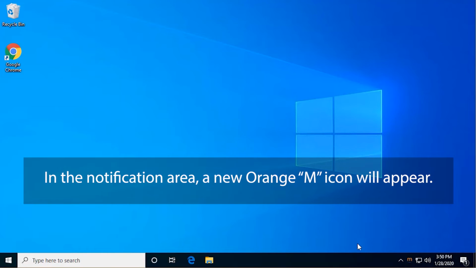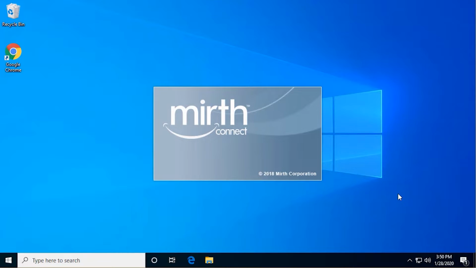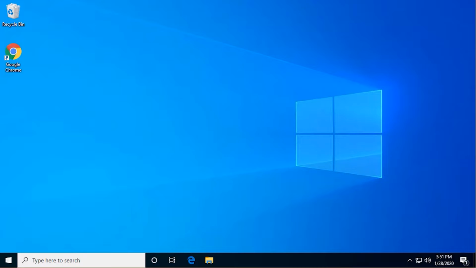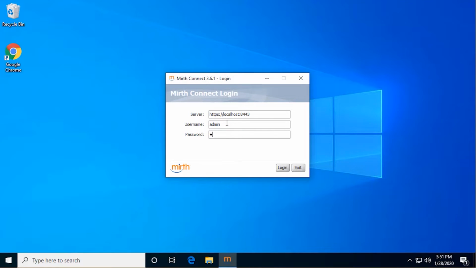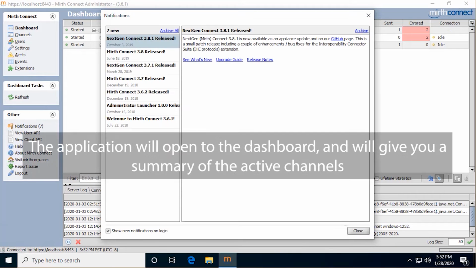In the notification area, a new orange M icon will appear. Right-click on the icon and select Launch Administrator. Enter your username and password. Then click Login. The application will open to the dashboard and will give you a summary of the active channels.